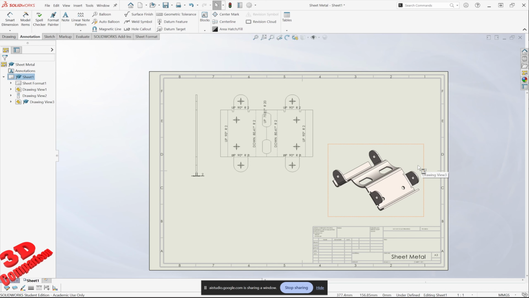Okay, so overall, as we can see, for SolidWorks, the AI assistant is quite good.